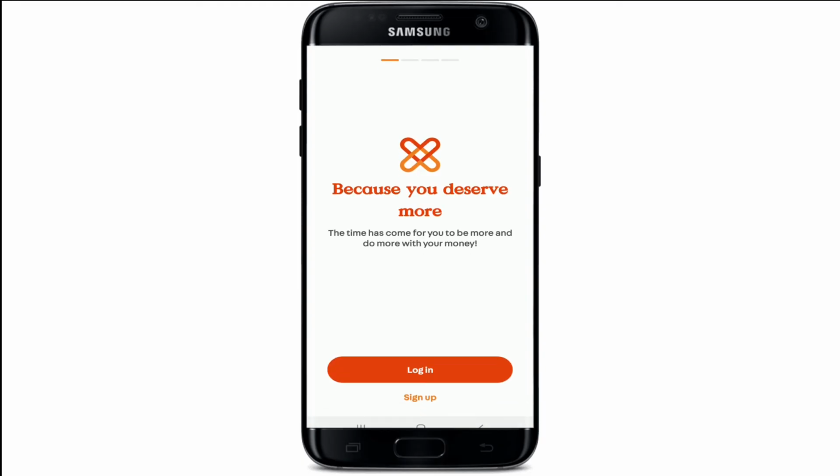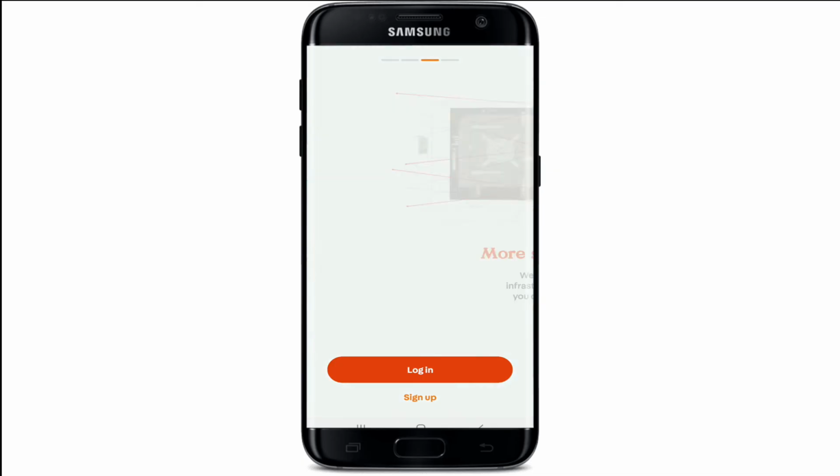If you already have an account, tap on the login button and log into your account. If you don't, you can tap on the sign up button and register yourself first. That is how it is done.